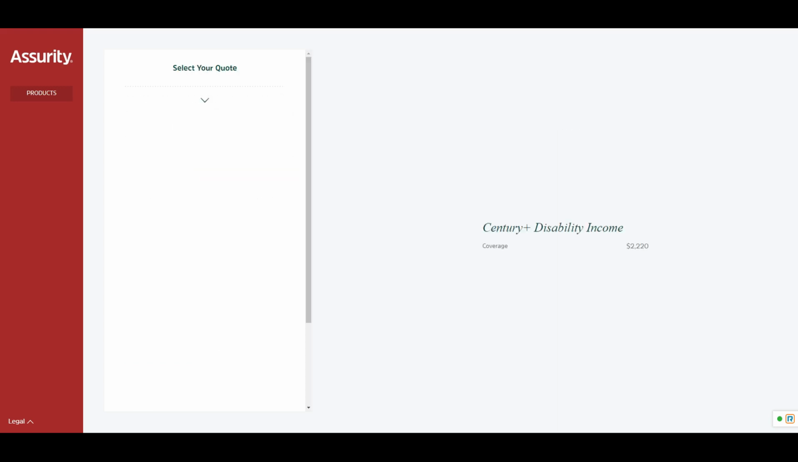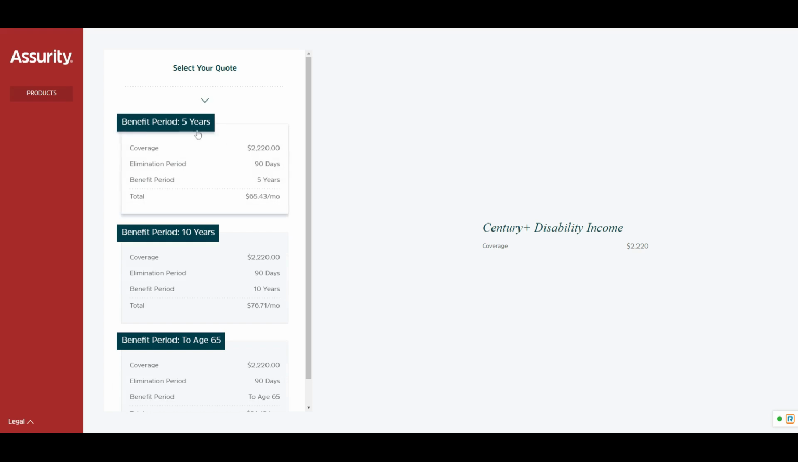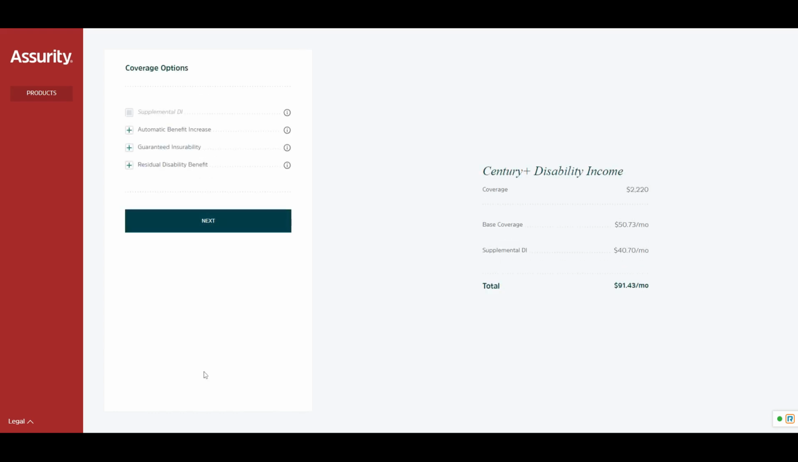You'll see that you'll be presented with several options. In this case, they have 3 different benefit periods. Select the benefit period you want. Here you'll see a breakdown of the quote.